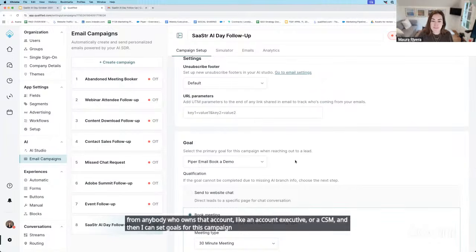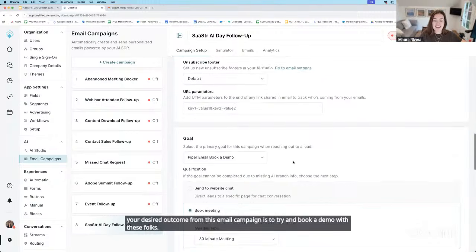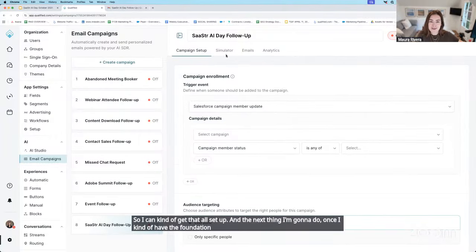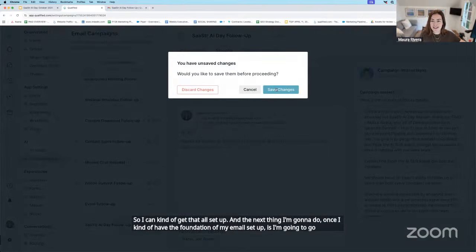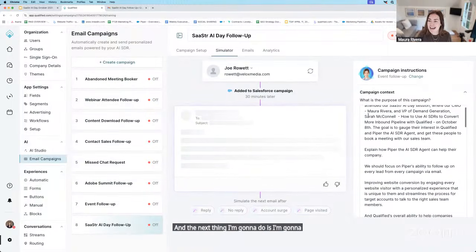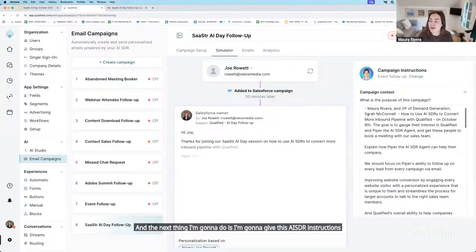So I'm saying, hey, Piper, your desired outcome from this email campaign is to try and book a demo with these folks. So I can get that all set up. And the next thing I'm going to do, once I have the foundation of my email set up, is go over to the simulator so I can save those changes. And then I'm going to give this AI SDR instructions for how I want them to follow up.